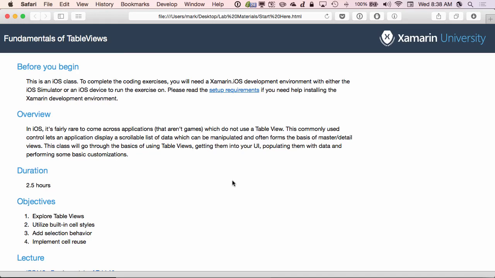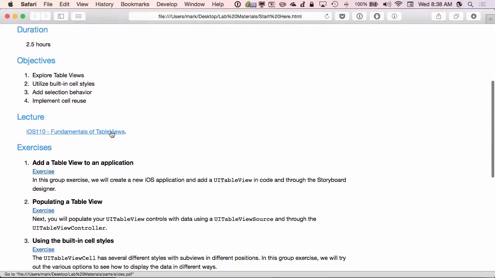So I'm looking at the Start Here HTML that comes with the lab materials. You can see that here are our 4 objectives. Here's the copy of the slides if you'd like to go through them on your own. And this is the exercise that we're going to start with, to add a table view to an application.